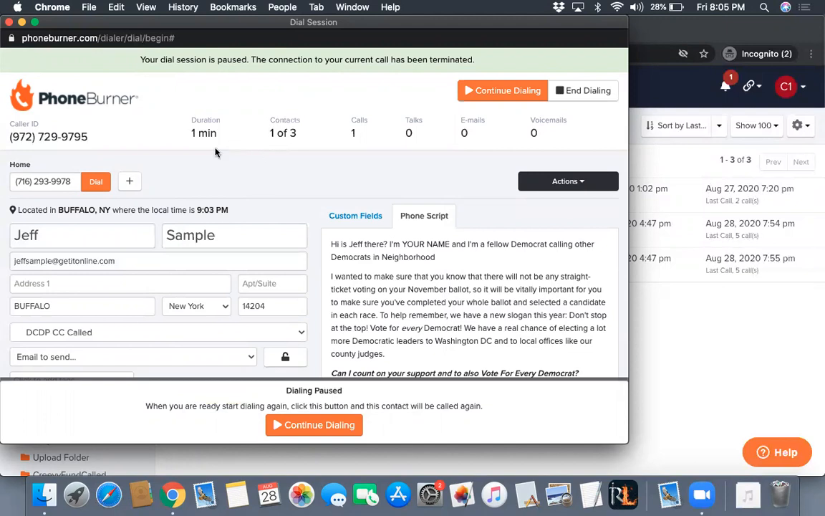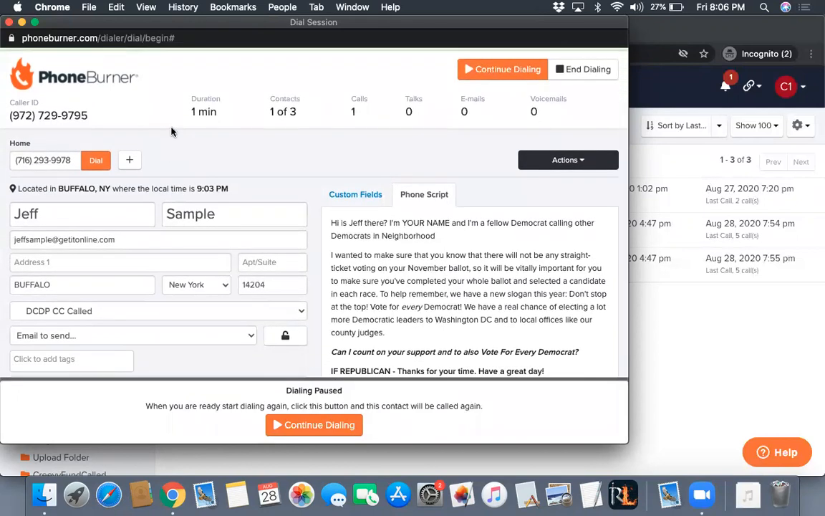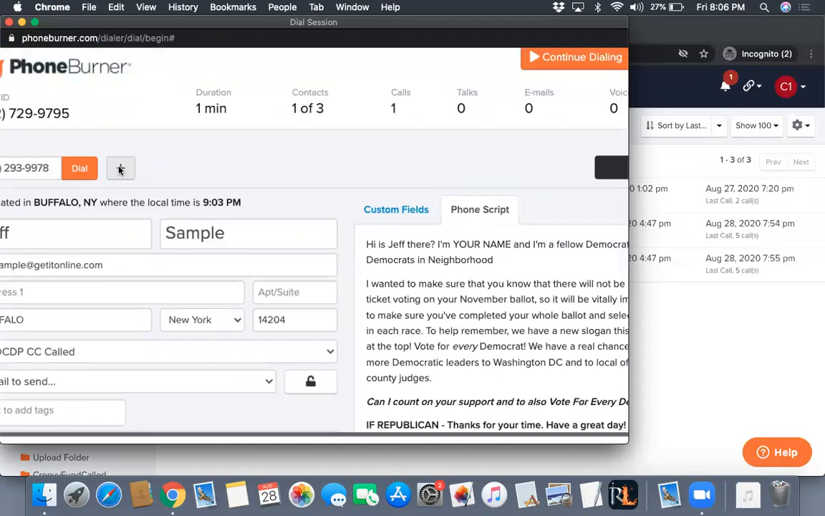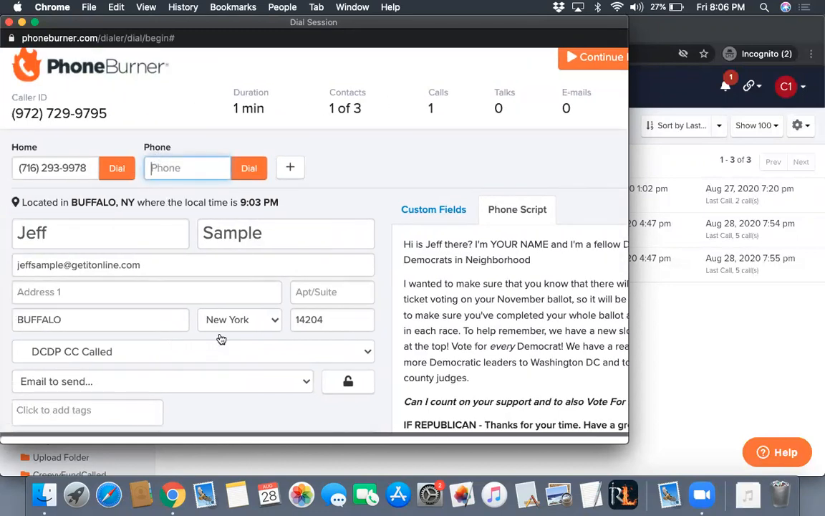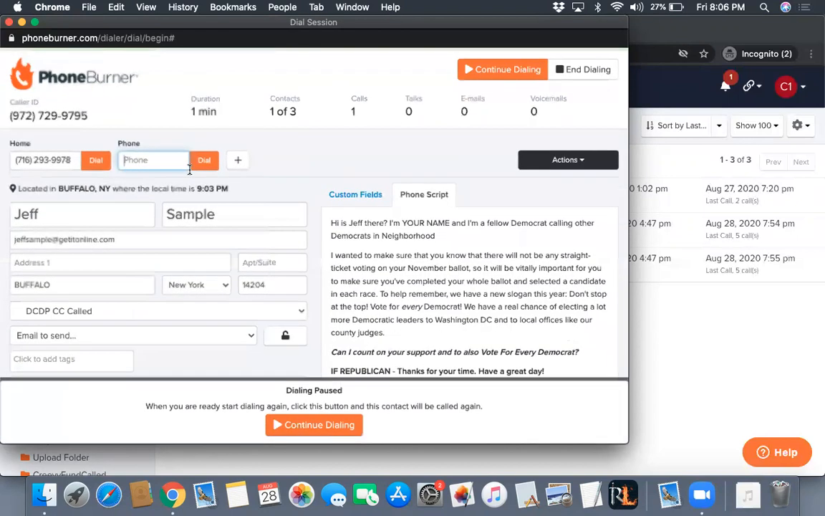In addition, if you say you call Jeff Sample, and you get maybe their spouse, partner, or somebody else that lives in the house, and it's the wrong number, if you introduce yourself and you say, "Hey, I'm a Democrat. I was trying to reach out to this person," and they want to give you their actual number, you can click on this plus button right here and add a new phone number. So, if they have whatever their phone number might be, you can punch it in here and then click the dial button and then call the correct number.